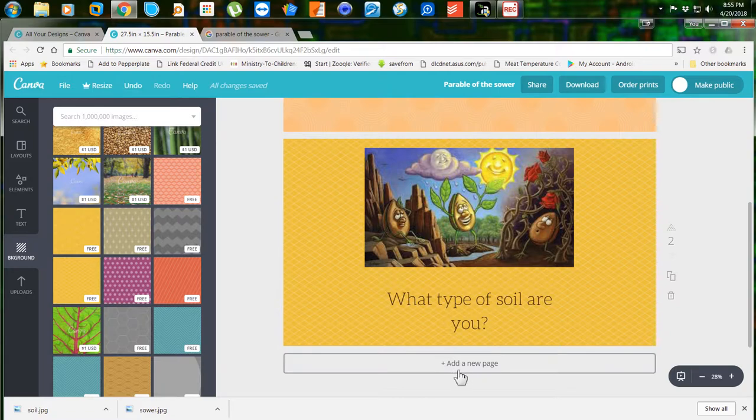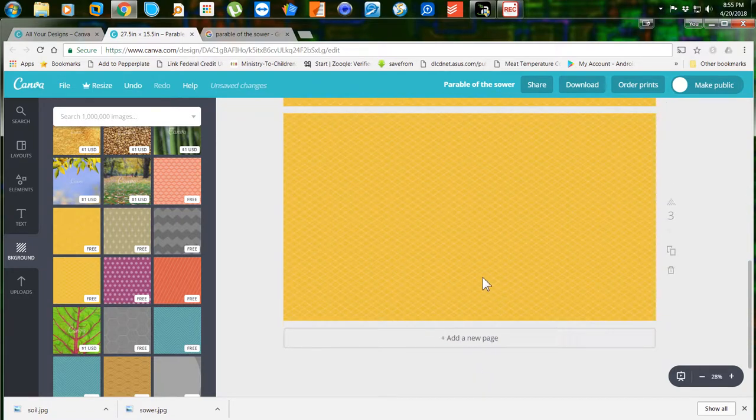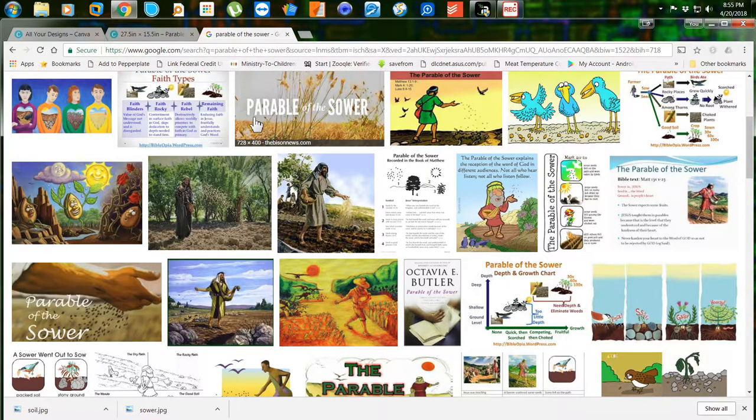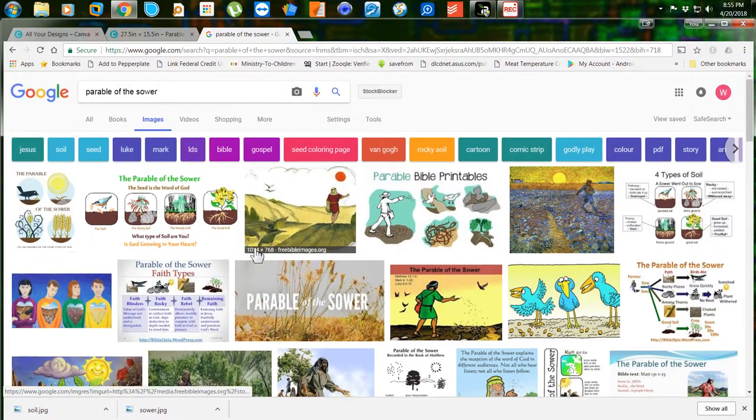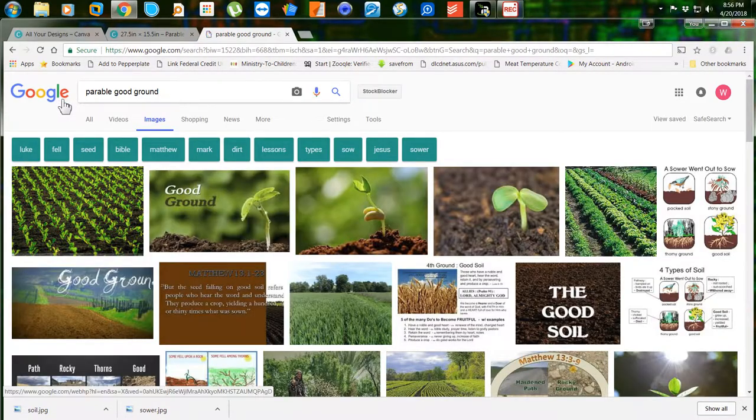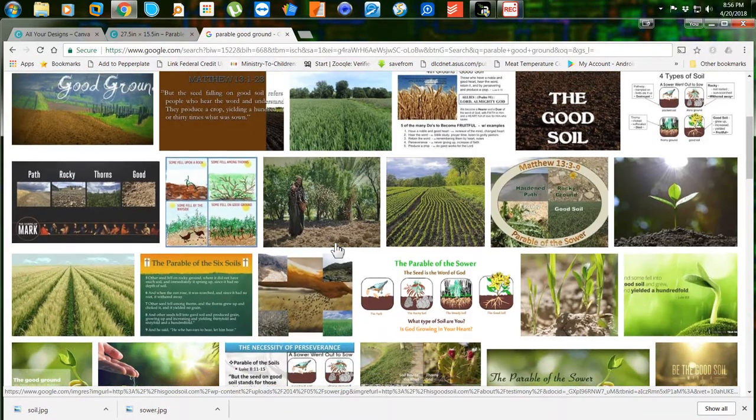Okay, let's add another page. This time we'll just say add a new page, and it will keep the same background. Let's go to our image search screen, and let's do a search on good ground. Parable, good ground. Okay.